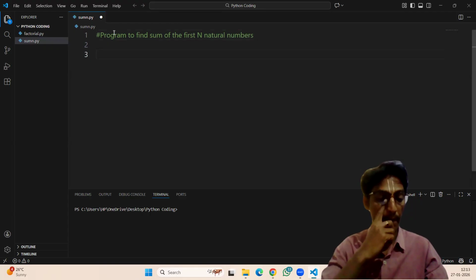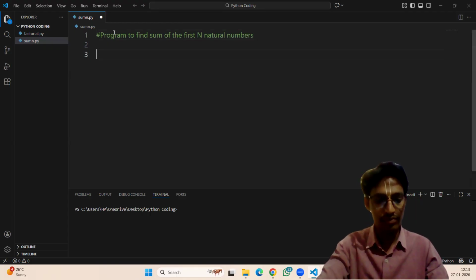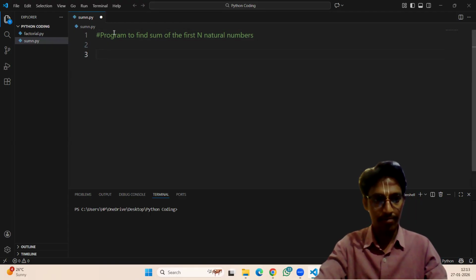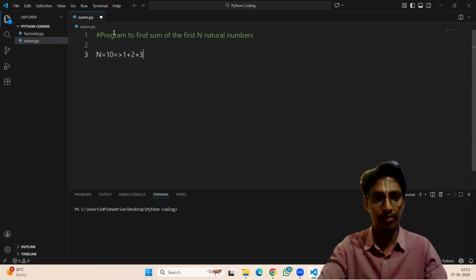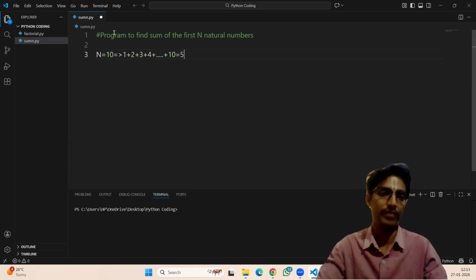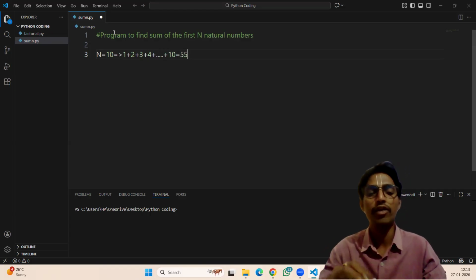For example, if I take the n value as 10, I want to find the sum of the first n natural numbers. Means how to calculate 1 plus 2 plus 3 and so on, then plus 10. This is equal to 55. Means if you give the input 10, output should be 55.